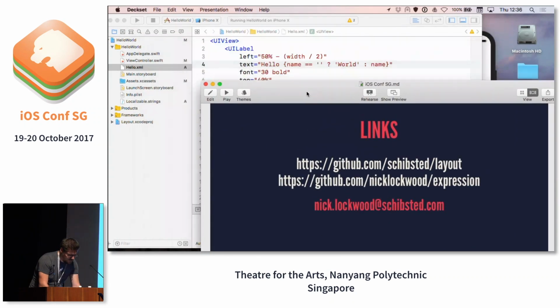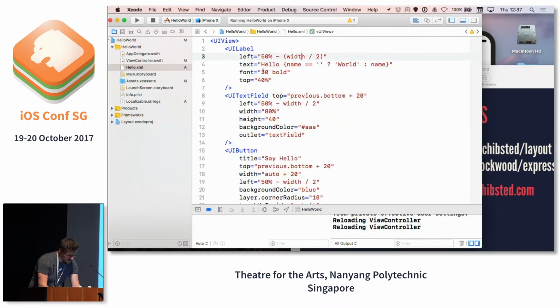Yeah, so I just wanted to show you quickly the localization thing. I know I'm keeping you from lunch, which is never a good idea.